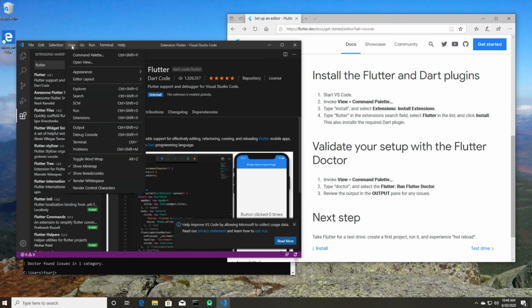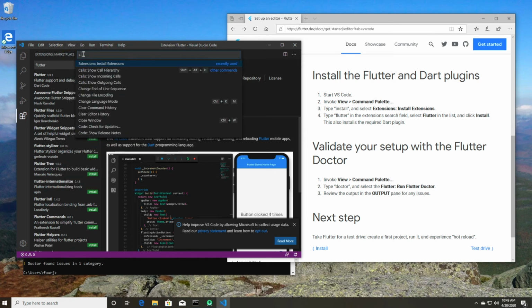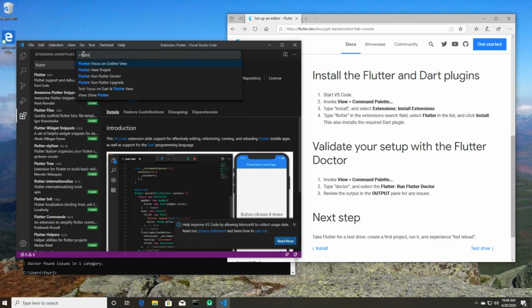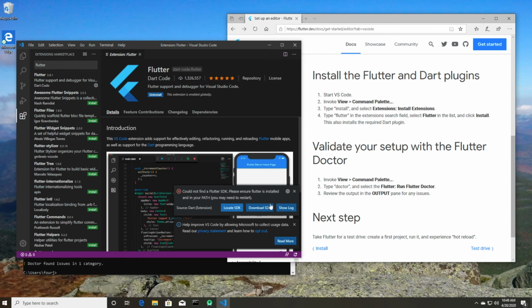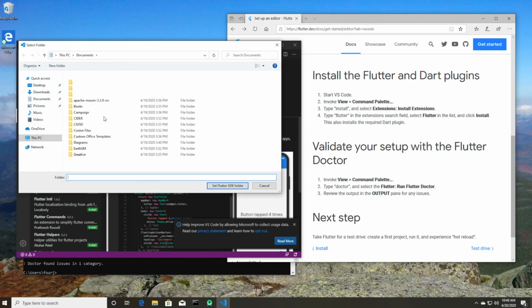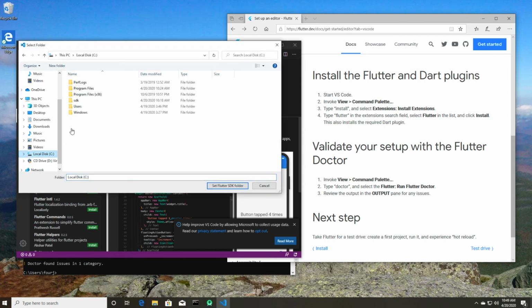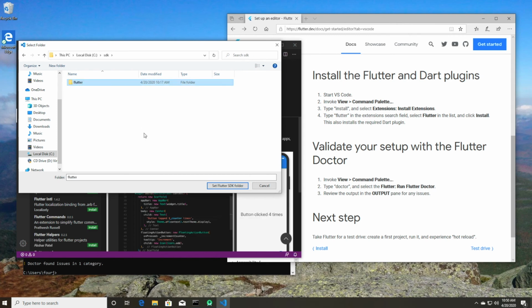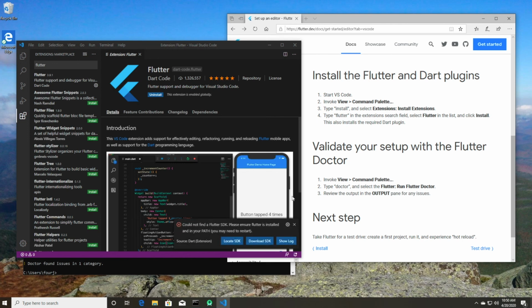All right, and then to validate, we're going to go to View, Command Palette, and we should now have Flutter extensions. We can do Flutter: Run Flutter Doctor. We need to locate the SDK, and so we know where that is. That's on our C drive, SDK. And I think they're actually looking for the Flutter folder here, not the bin. So let's set the Flutter SDK. Could not find Flutter SDK. Please ensure that Flutter is installed and in your path. You may need to restart. Let's try that.